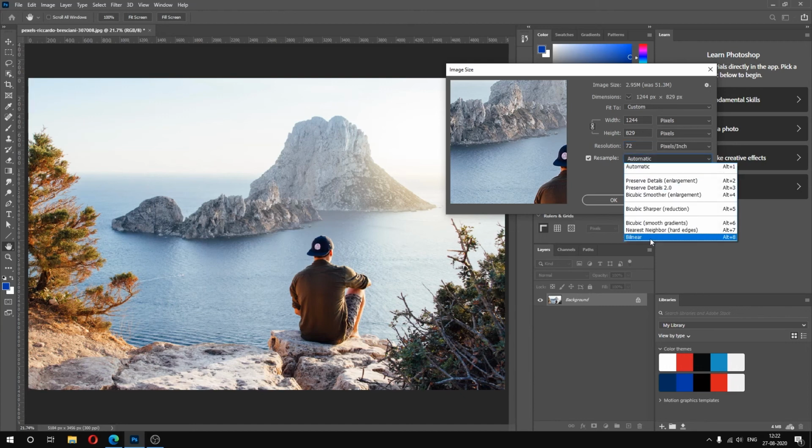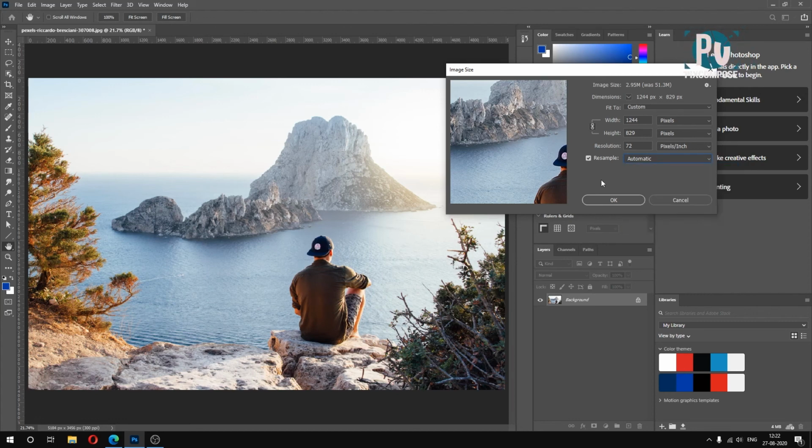Now we have a lot of filters which we can use here, or we can leave it on automatic. Automatic is best. If we want to increase the size, we can use preserve details. We can choose any one of these three. It depends on our result which one will work best for us, and we can use this one if we want to reduce the size. So basically it is up to us how we use that, how we are getting a good result.